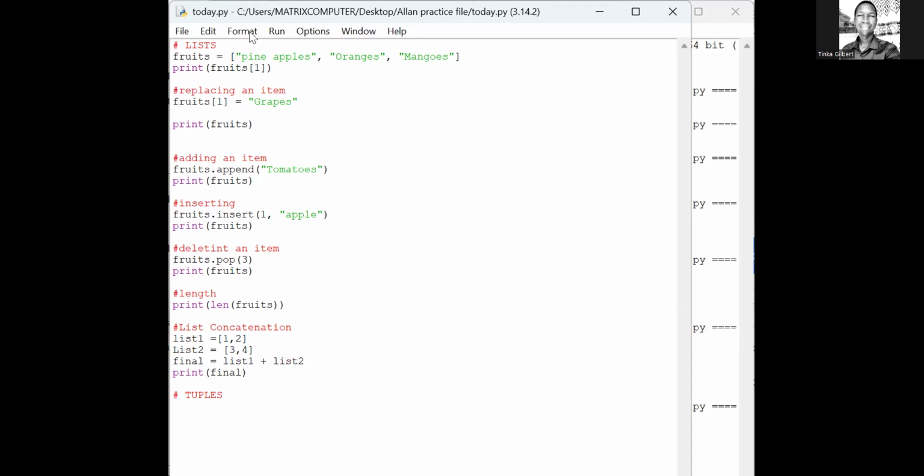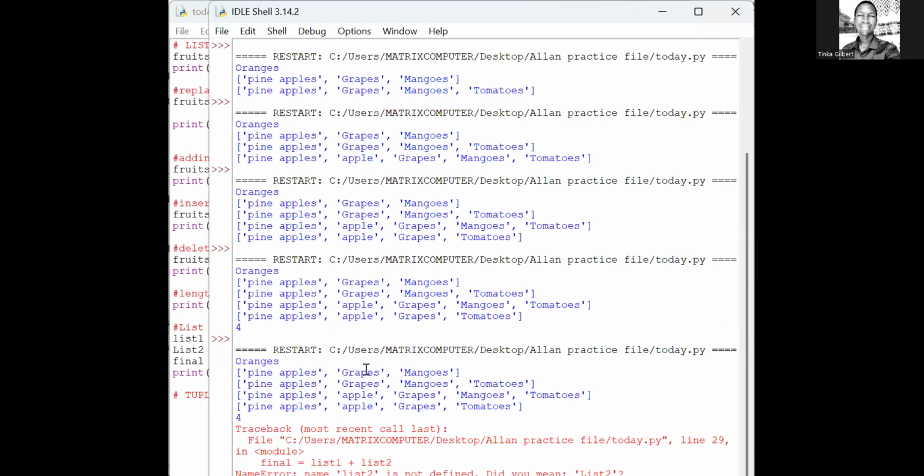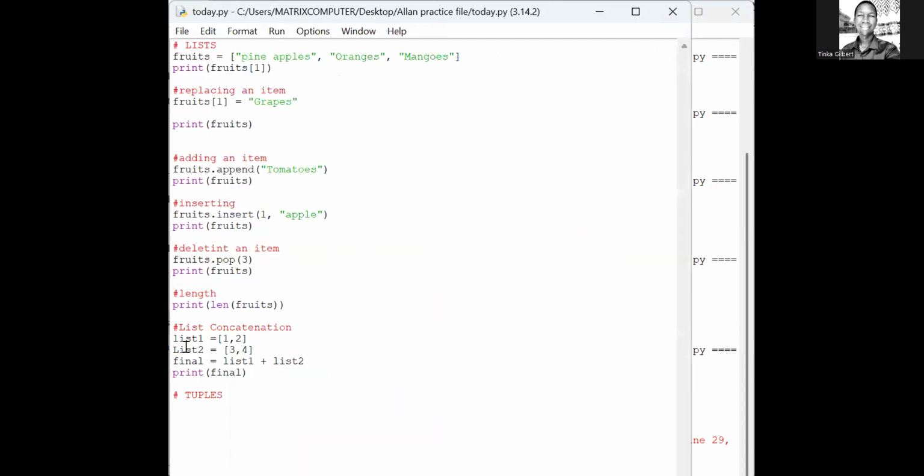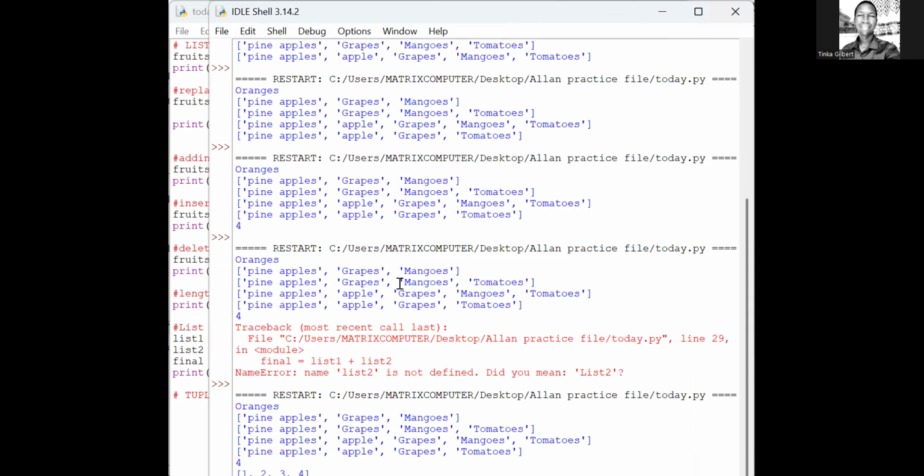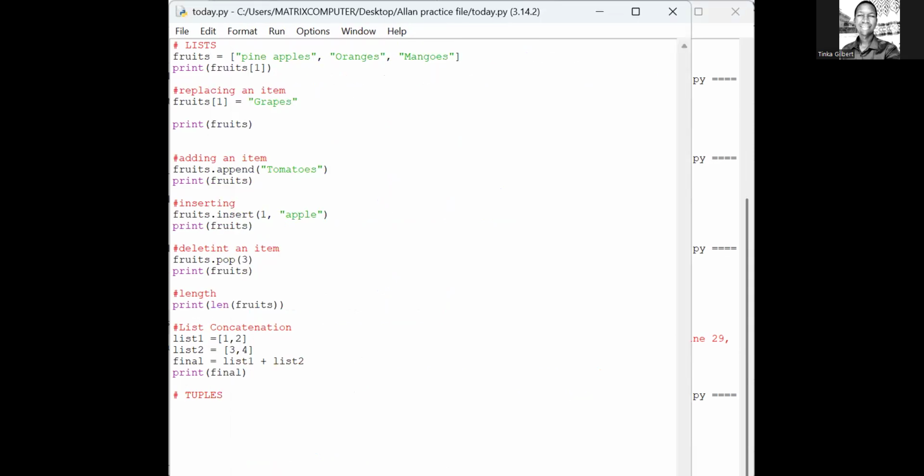So when we save this and then run it, something is wrong somewhere. Name list2 is not defined. I think this is capital L, and I have small l. So we run. We have 1, 2, 3, and 4. So that is what we call list concatenation. With that being said, let's dive into tuples.